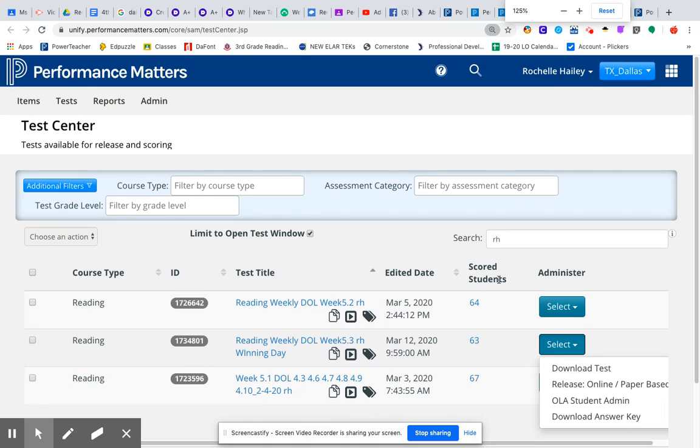I guess I can zoom out for this one. This has thousands of tests in it. So you need to create some type of identifier. If you notice, I have my initials next to each one of my assignments for this 6 weeks, so that I can go into the search bar and put in my initials and only populate what I'm looking for directly.